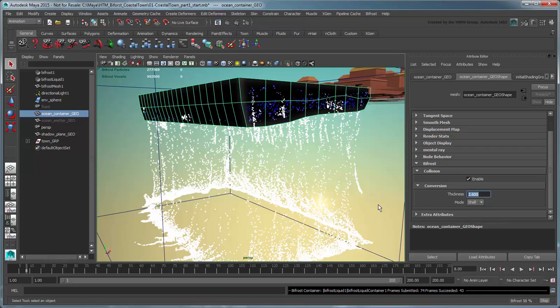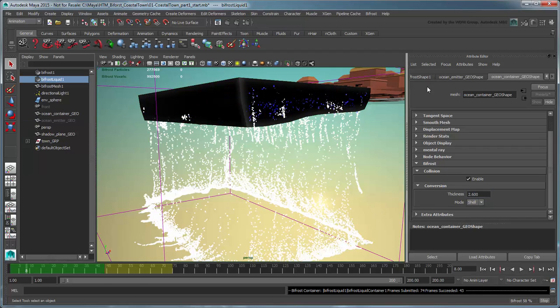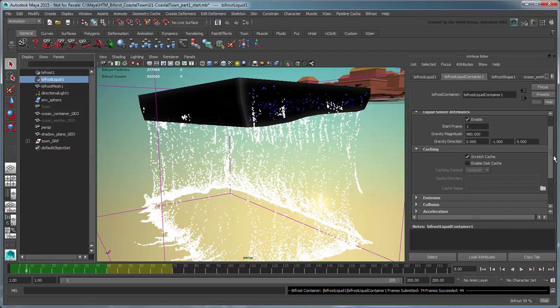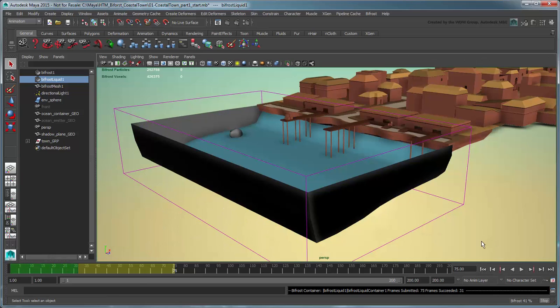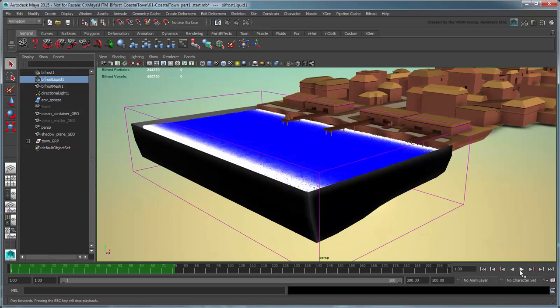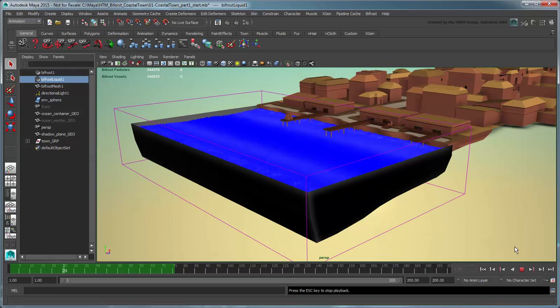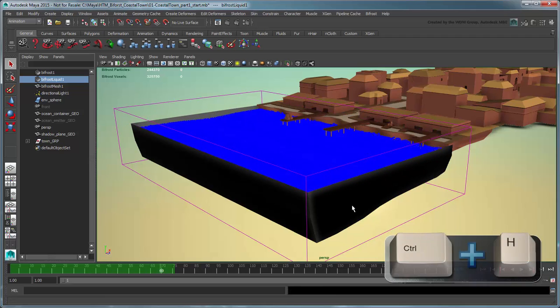In other cases, you might need to also increase the amount of simulation calculations per frame, or transport steps per frame, using the Bifrost Liquid Container node's emission controls. This can lead to more accurate solving, but at the cost of computation time. Rewind and play the simulation again. This time the particles land in the container and splash around before settling. You can now hide the container to give us a nice view of the liquid.